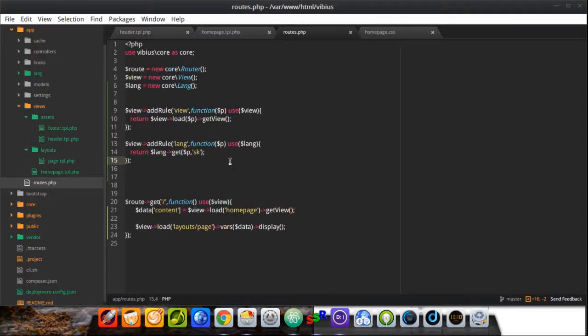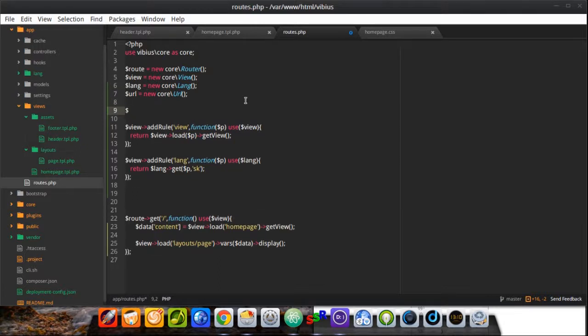Another interesting thing in Vibius is the URL helper. We can go ahead and create a new instance of the URL helper, core URL. If you want to get the base URL of our web page, we can, for example, register a new variable for our views with the name URL, and it will hold the value of our base root of the application, which is done using the URL instance here and the method of to.